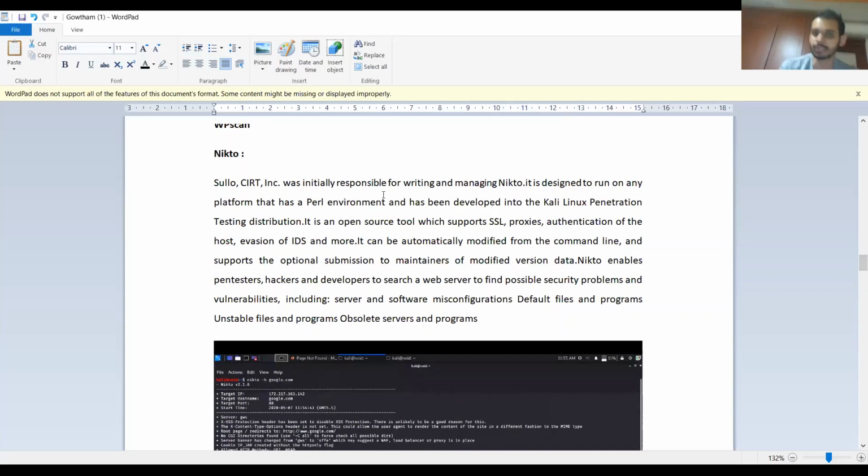Nikto was initially released by CIRT. It is designed to run on any platform that has a Perl environment and has been developed in the Kali Linux penetration test distribution. It is an open source tool which supports SSL, proxies, and host authentication, and it can be automatically modified on the command line. It does not need any web page or any Linux based programming tool.